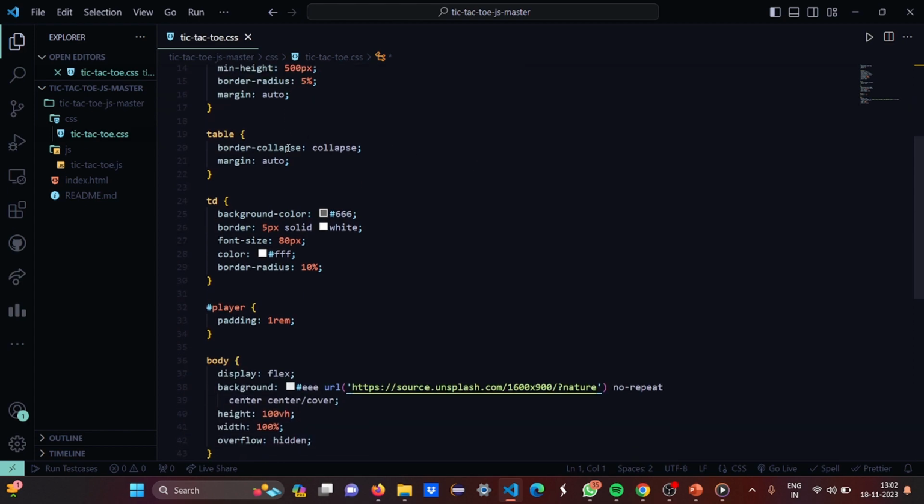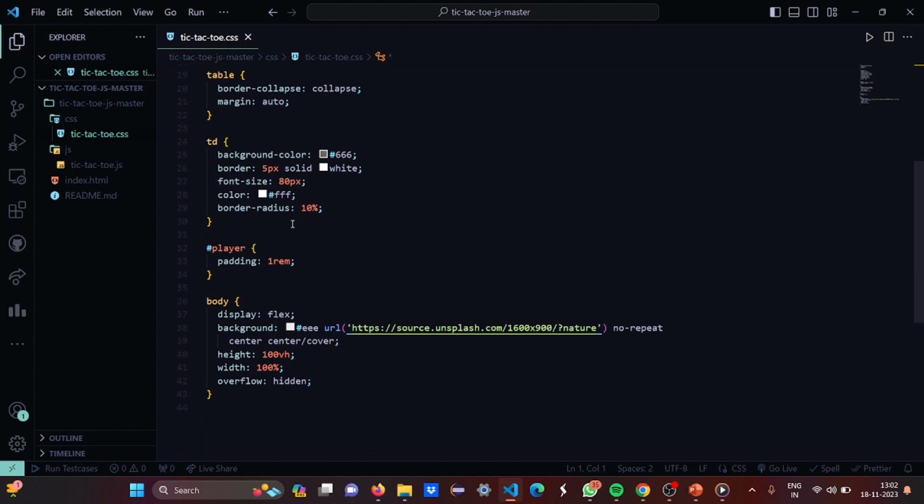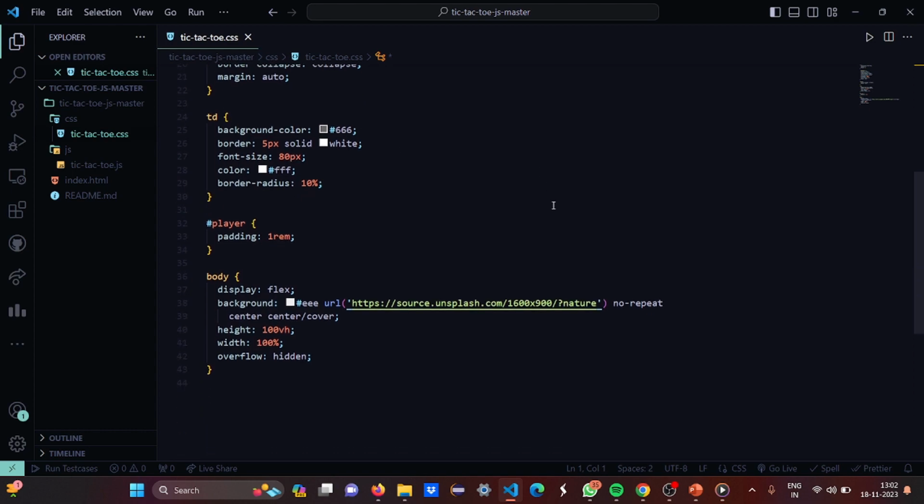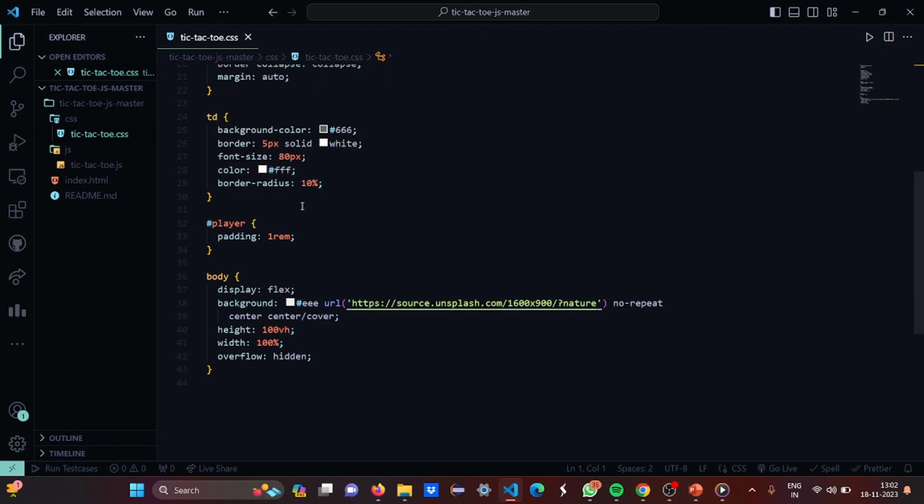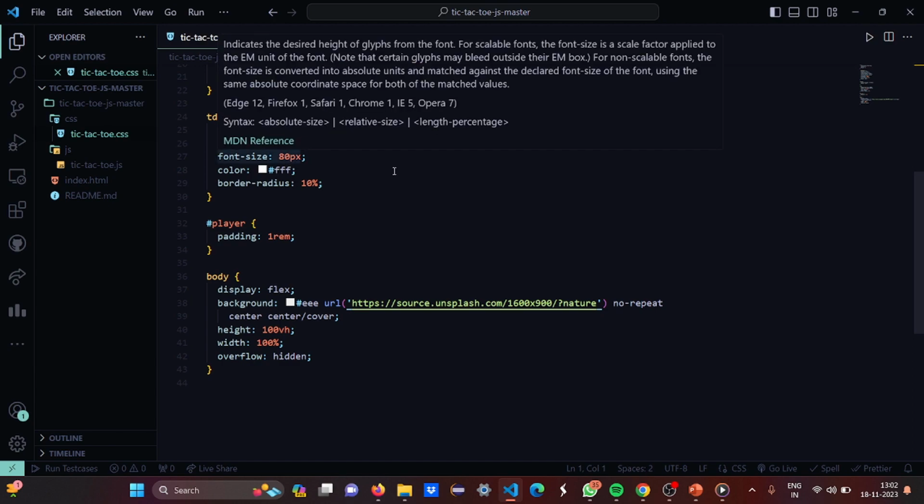Then we have the table. Table is border collapse. Border collapse means what? When two cells are going to merge to each other, it is called border collapse. Then the margin is open. And TD means what? The table data. So the background color we have given, the border, the font size, color, and the border radius given. These I've written accordingly. You can change it accordingly.